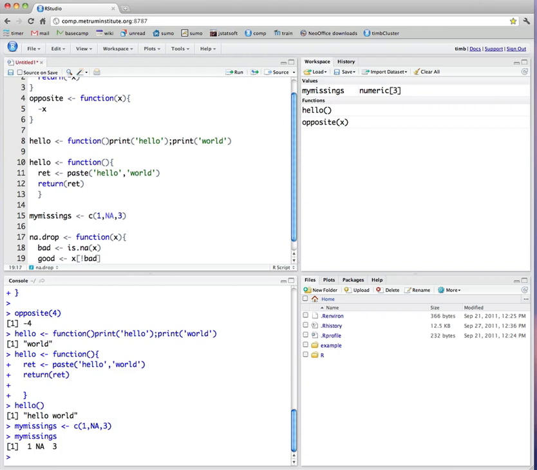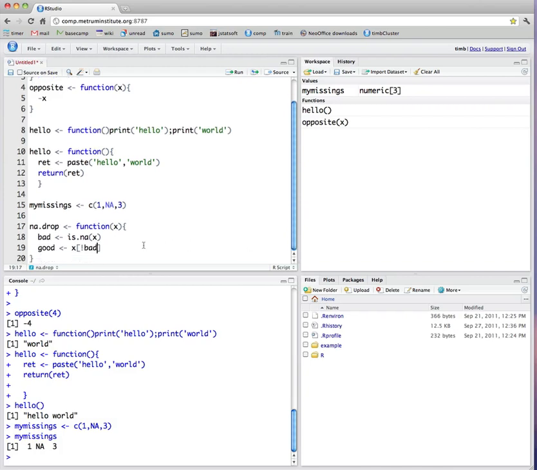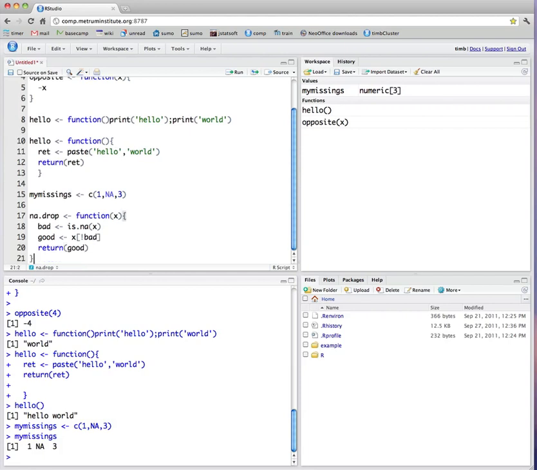And since bad is a logical, the exclamation point operator quickly reverses the logic and gives me the not NAs as a true-false vector. When I use that to subset x, I actually get a return value that is shorter than x was. That's the default behavior when you pass a logical as a subset operator. Now let's go ahead and explicitly return good as the result of this function. We could have also just written the word good and been fine with that.